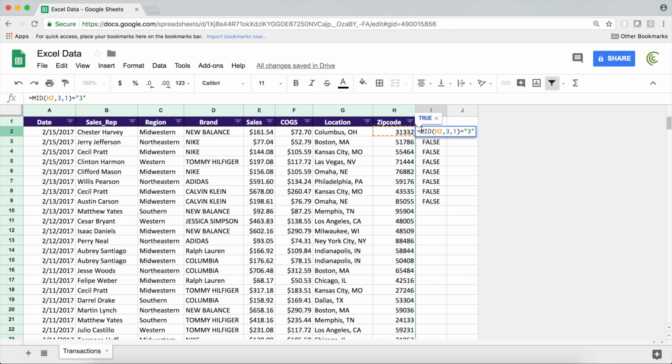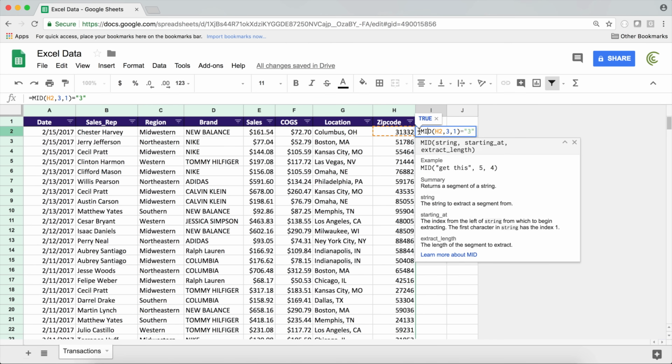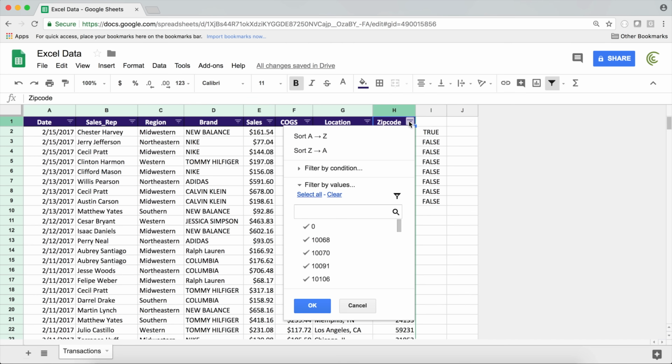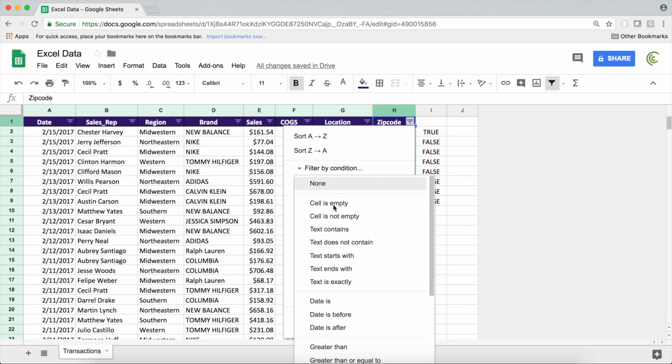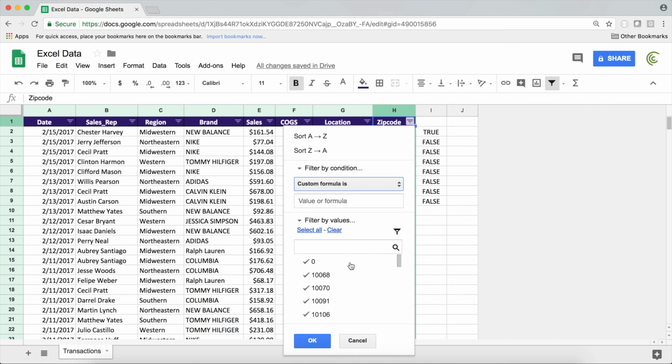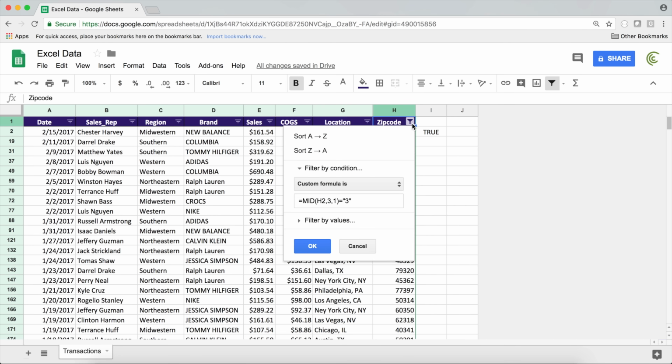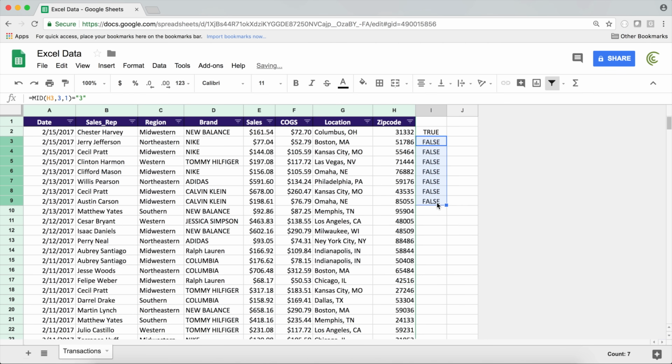Now if I take that formula, include the equal sign, copy that, escape, I'm going to go here, doesn't matter which one, I'll use this one. Custom formula is, and paste my formula, hit OK. Now we should see just zip codes where the third digit is 3. So you could use logical functions like AND or OR to get what you're looking for.